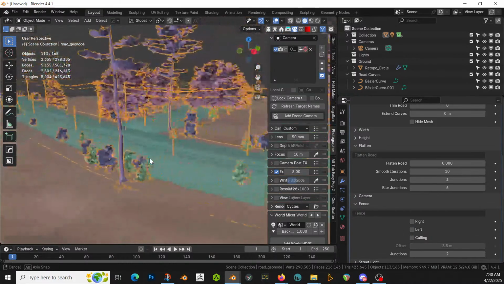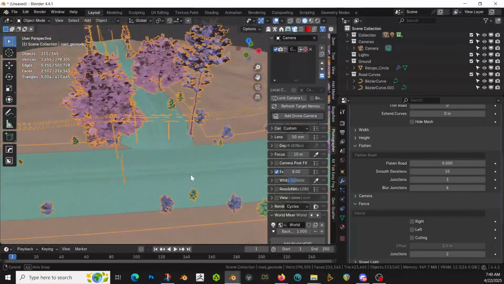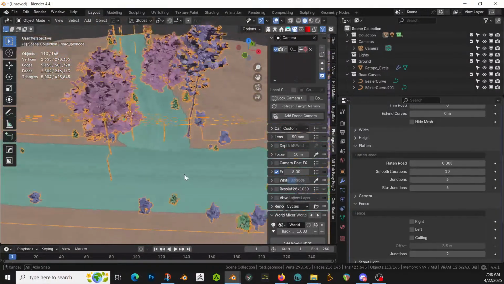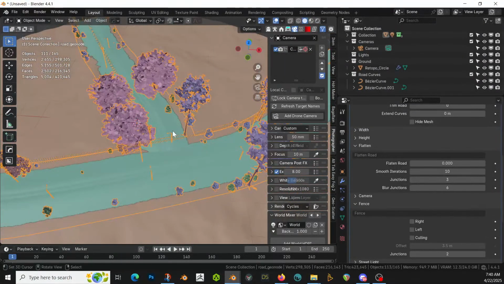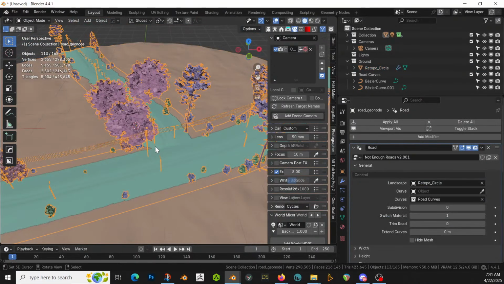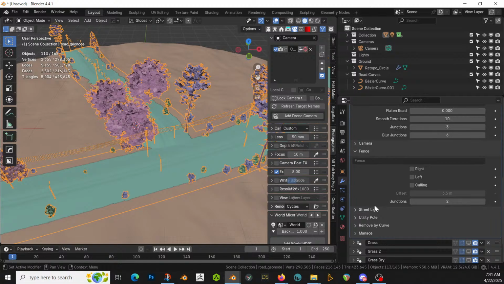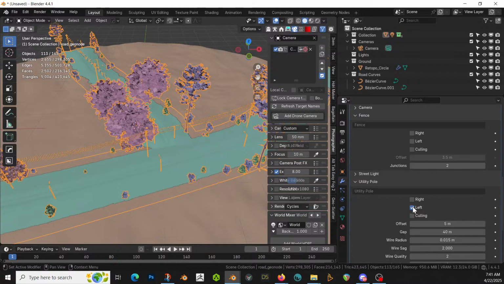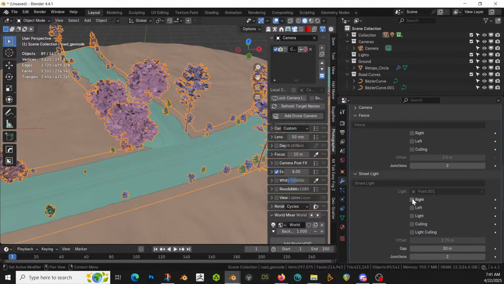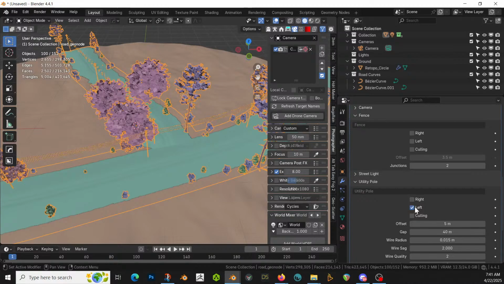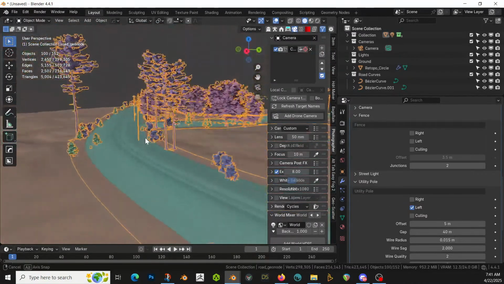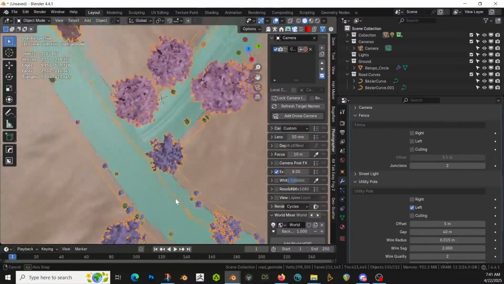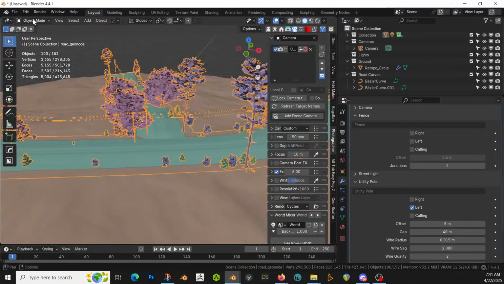Really no fences on either side, I think. Why do we have a pole sticking in the middle of it? It's okay because I don't want any anyway. Utility pole, none. Street light. Actually, utility poles I might want, but we want no street lights. Left. Cool. That I feel like is better.